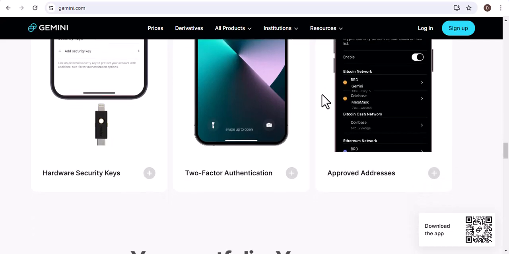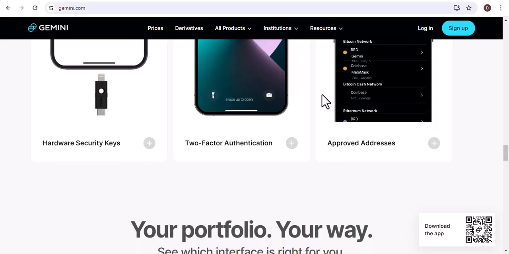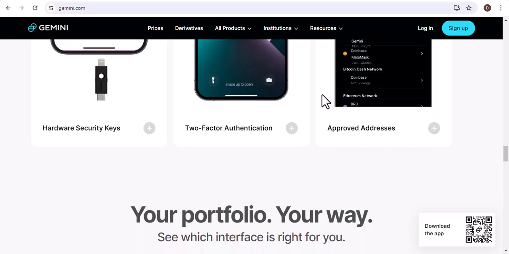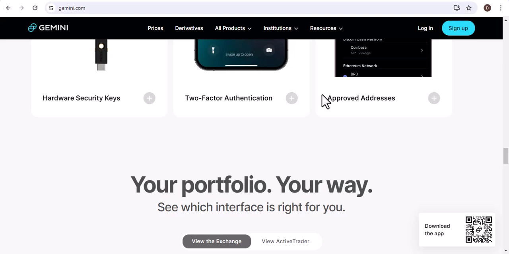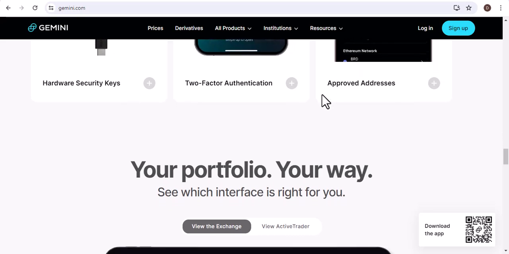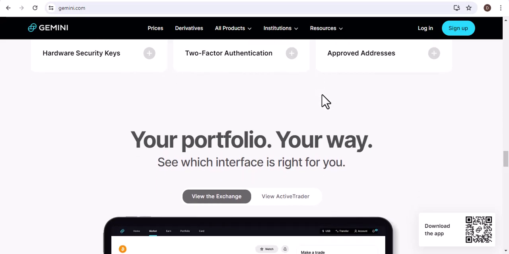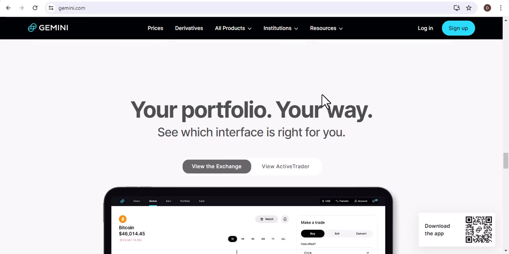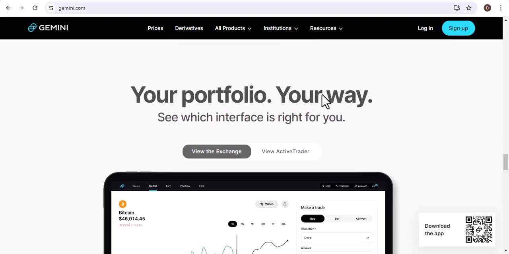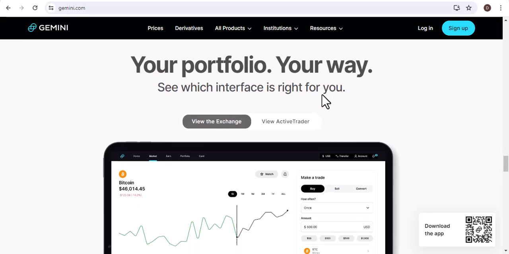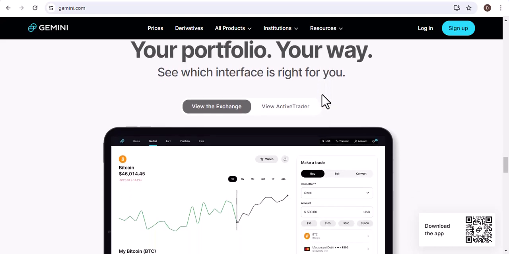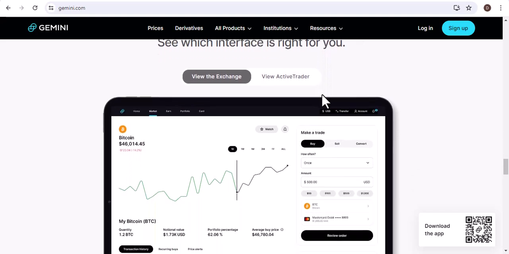Conclusion. Gemini offers a powerful and versatile AI assistant that can significantly enhance your productivity and creativity. By following the steps outlined in this video, you can successfully access Gemini in the UK and start benefiting from its capabilities. So what are you waiting for? Give it a try and see how Gemini can transform your daily life.